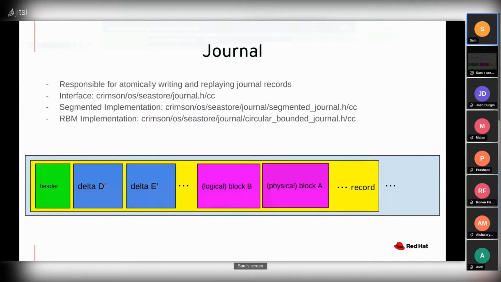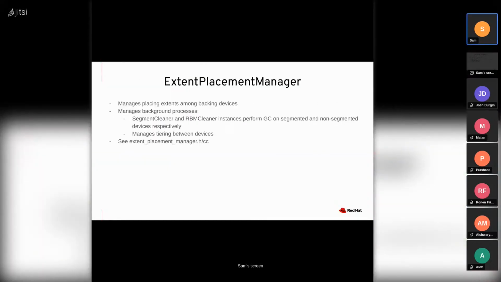So papering over that difference is the extent placement manager. As I mentioned at the very beginning, part of the core idea with SeaStore is that we want to be able to deal with heterogeneous device configurations. So we wanted to be able to deal with OSD deployments combining both fast, high-endurance devices and slow, low-endurance devices, which necessarily means that SeaStore needs to be able to manage multiple devices of different performance classes. So the extent placement manager is where all of that business logic lives.